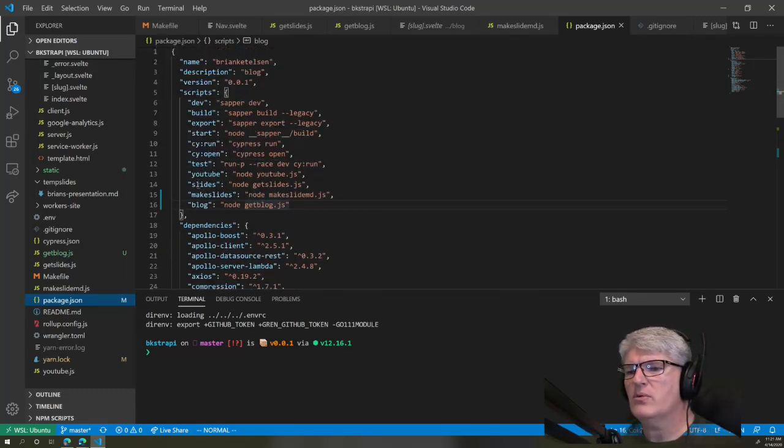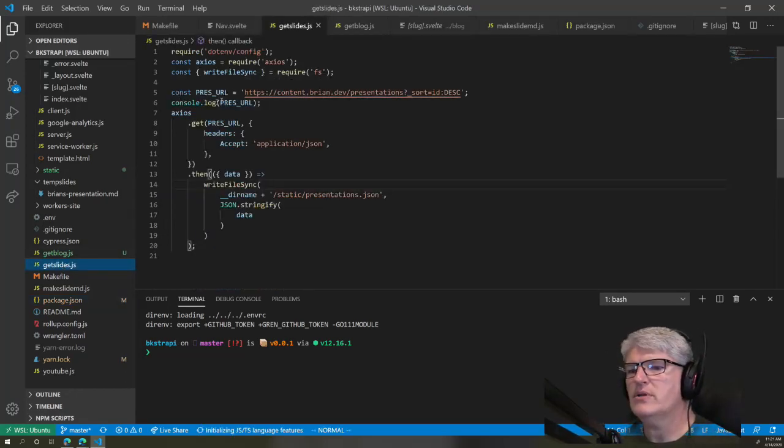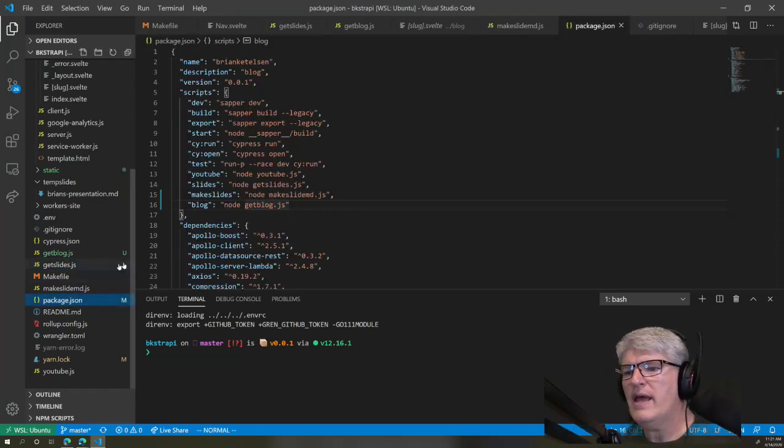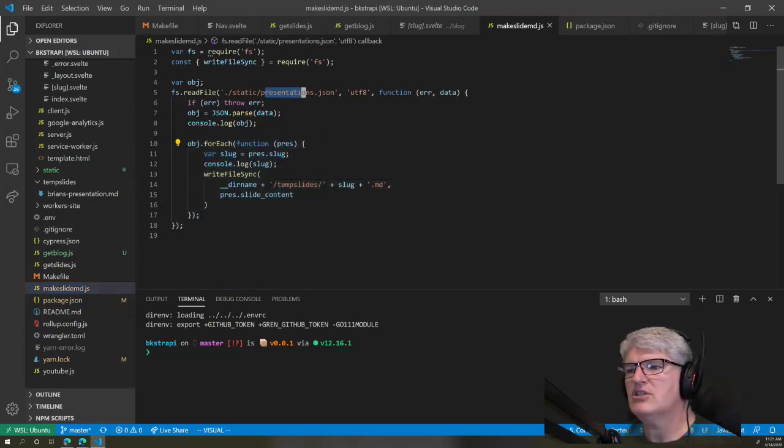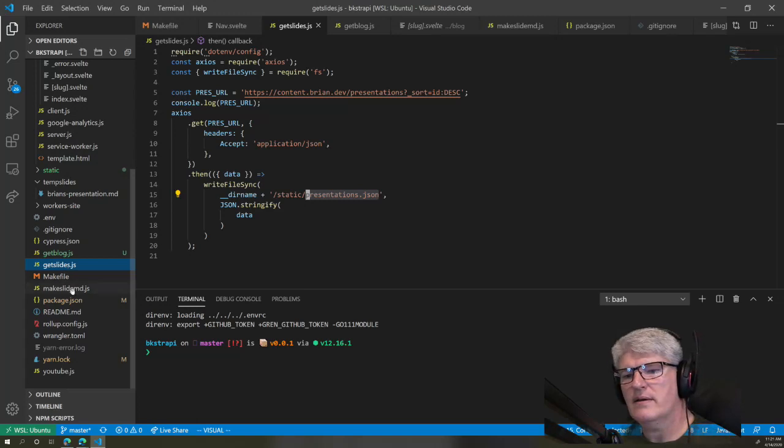So we have to get the slides first. I've got a get slides script. So yarn get slides, and that gets all of the presentations and writes them to a single presentations.json file. And then make slides iterates through that presentations.json file, parses it, and then for each presentation creates a slug and writes a file in a temp slides directory. And then finally, that's not the right one.